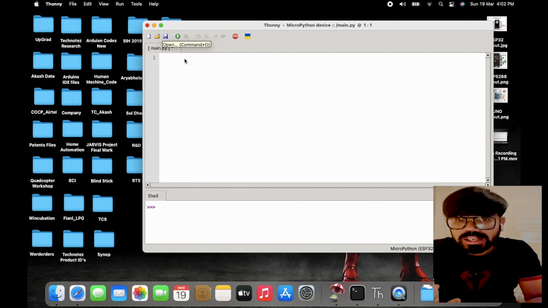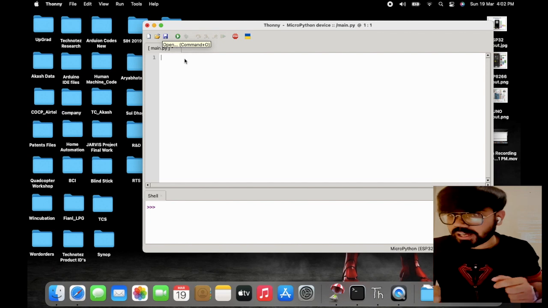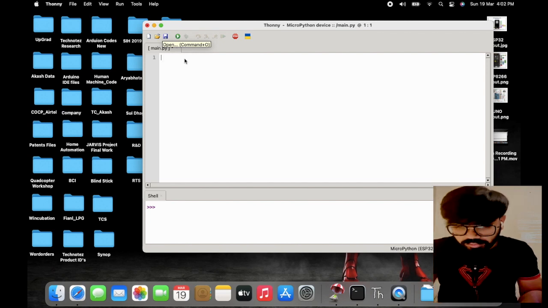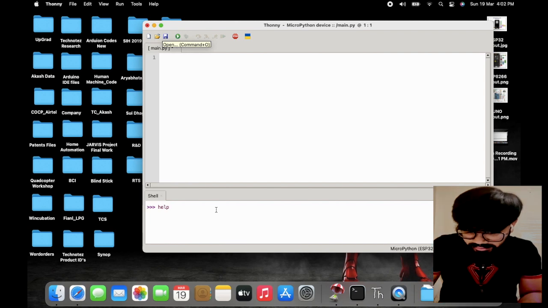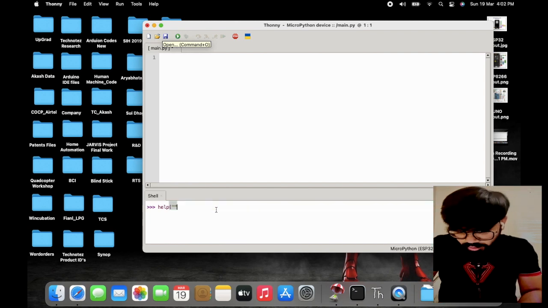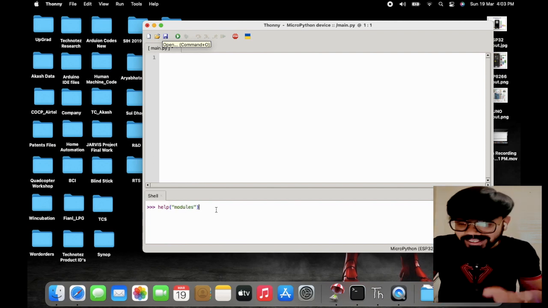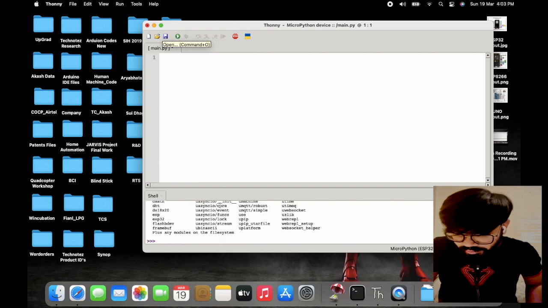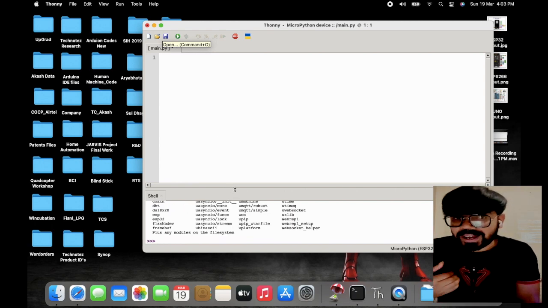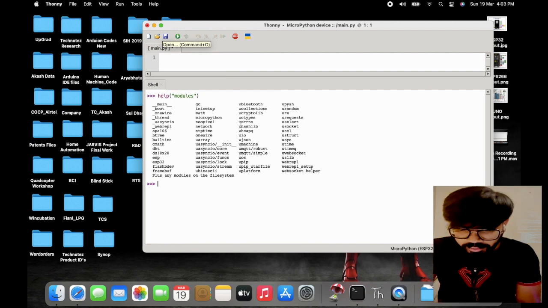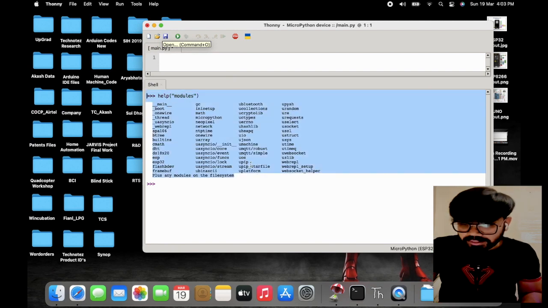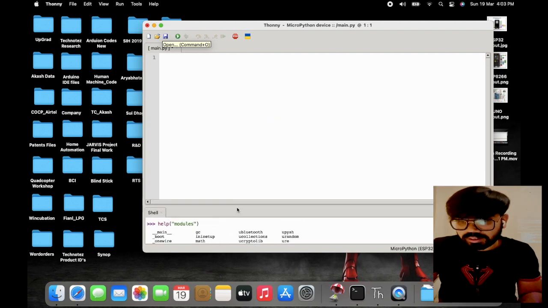Many of us are asking how to get a list of libraries that come with the MicroPython version. For that, we can simply search the list of modules using the help command. Simply type help in brackets, type modules, and click enter, and we'll get a list of libraries as shown here. How many libraries are present with my MicroPython version, I am getting it here. Similarly, you can check which libraries are supported in your MicroPython version.